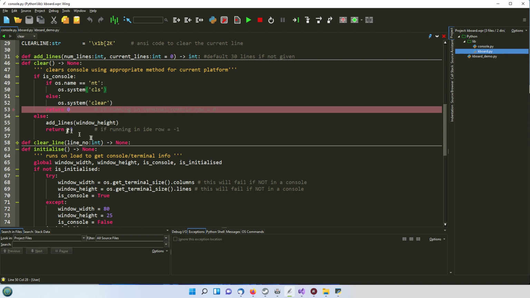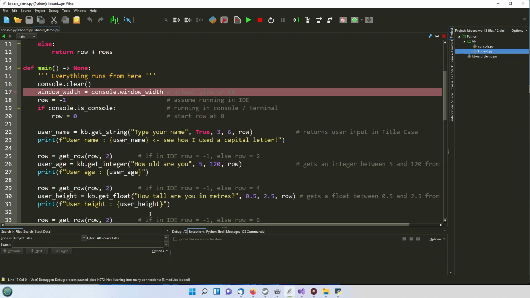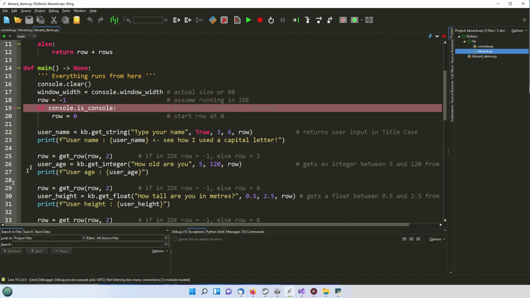Now, had we been running in IDLE or some other IDE, such as even Wing that I'm using here, if I had set it to not use an external console but to use this sort of IO thing down here, it would have come back with is console false and would have set the width and height to the default values and returned -1. But we've left it in a console, so we're returning 0. So we return that. So we now get the window width, console window width, which is 111.